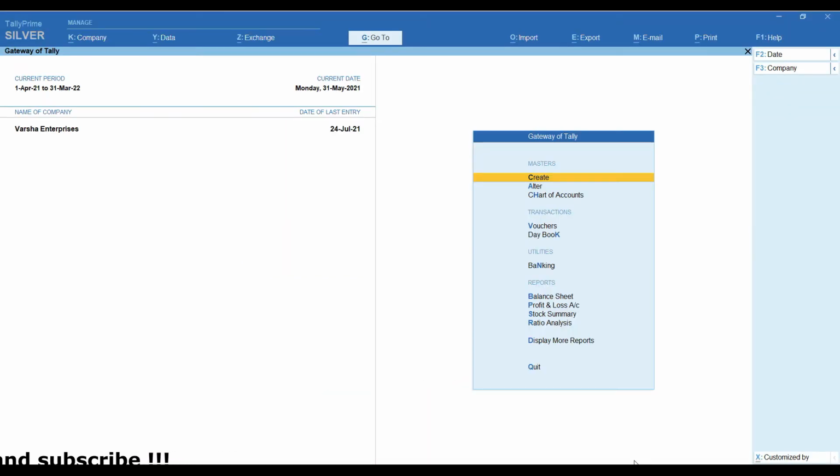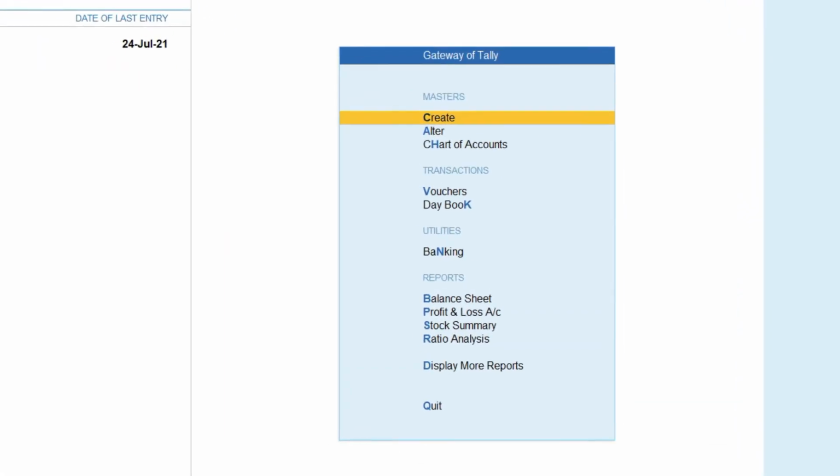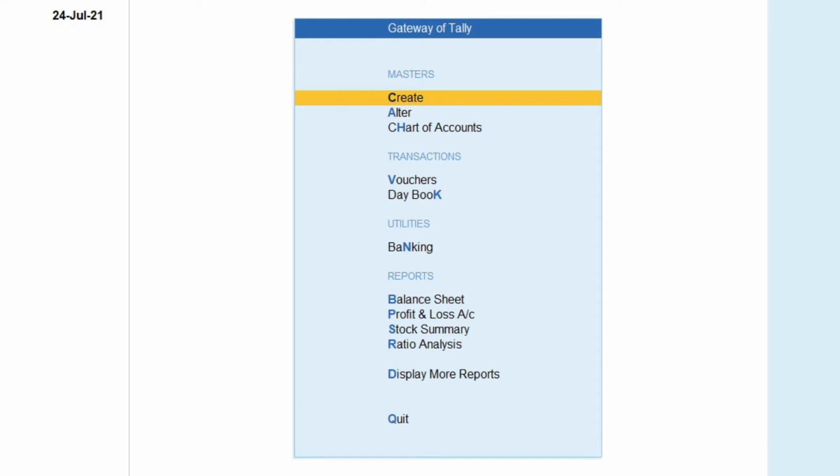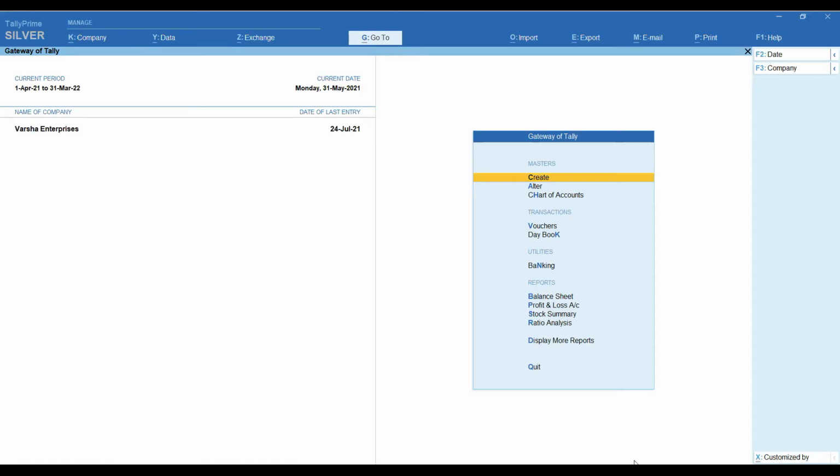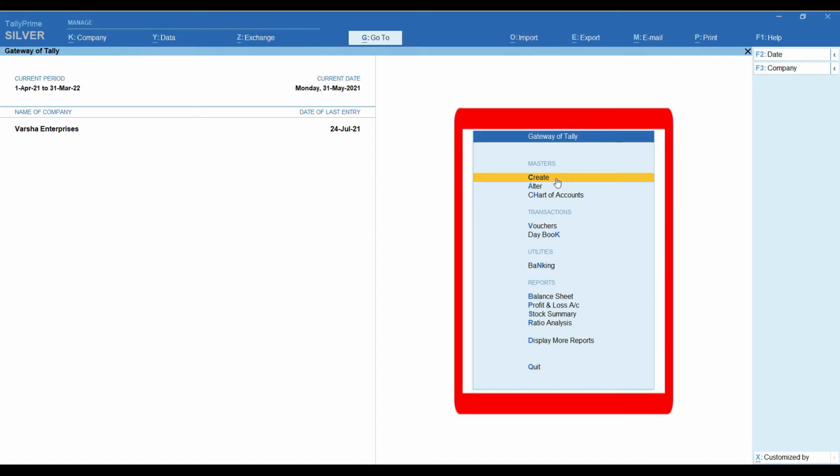Now we are in Tally Prime application. Company already loaded. We are in Gateway of Tally screen. Under Gateway of Tally screen, we can see under Master, Create, Alter, Chart of Accounts, under Transaction, Vouchers and Daybook, under Utility, Banking, under Report, Balance Sheet, Profit and Loss Account, Stock Summary, Ratio Analysis, Display More Reports and Quit. If you want to get into this menu, we can use arrow keys for navigation instead of mouse.